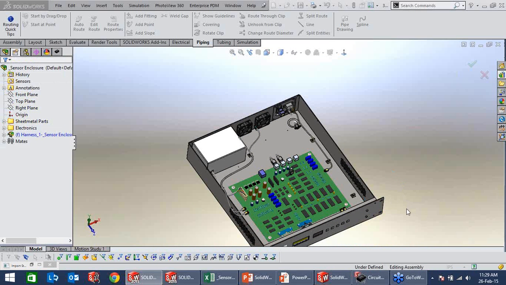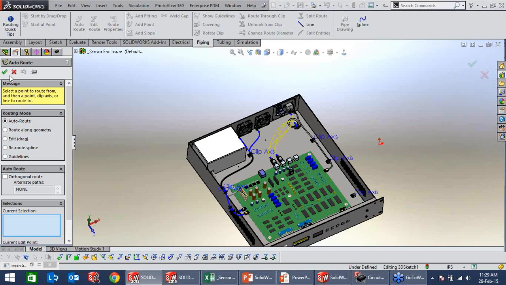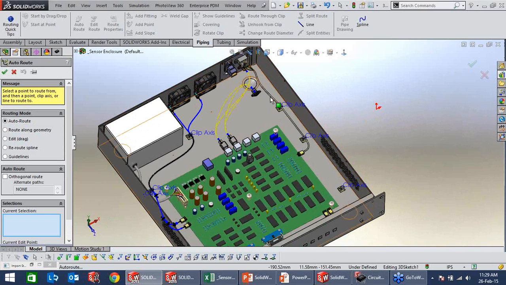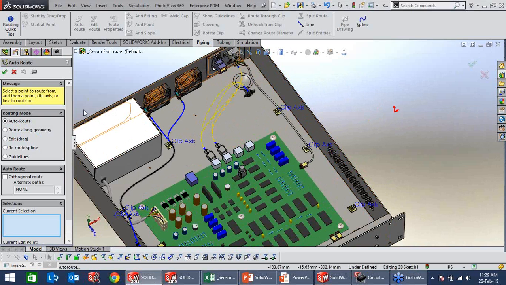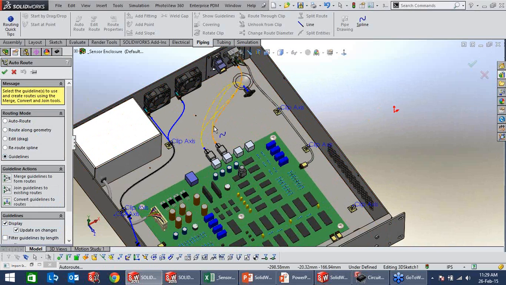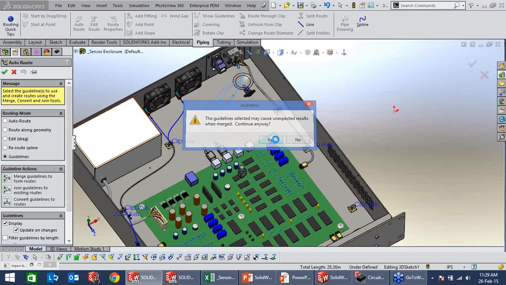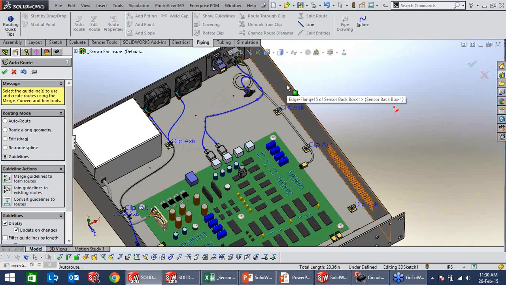Now once these connectors are placed, next thing is it will show me the harnessing. It will automatically guide me through the harnessing. Now you can see that with the help of guidelines I can select all these wires and merge them into one. Now you can see that this kind of routing is possible in SolidWorks, and this is very easy to work with and also time saving.